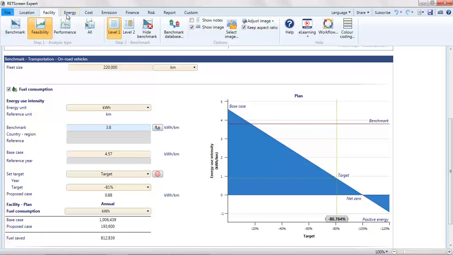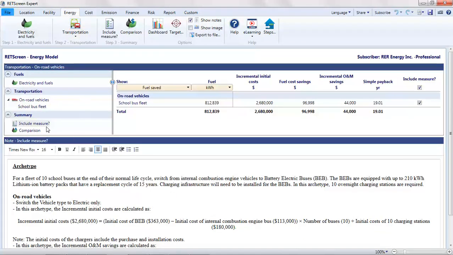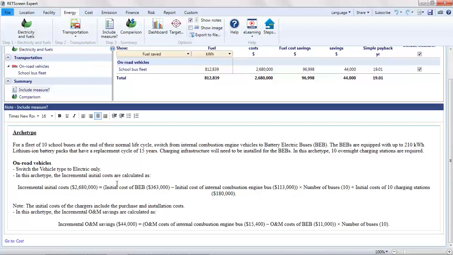Turning to the energy worksheet, we should start by reading the notes at the bottom of the Include Measure page. These include the principal assumptions for the archetype. This archetype has replacements for a fleet of 10 school buses at the end of their normal life. The base case has internal combustion engines, and in the proposed case, the buses will have electric drive and batteries lasting around 15 years. The school district will also need to install 10 overnight charging stations.